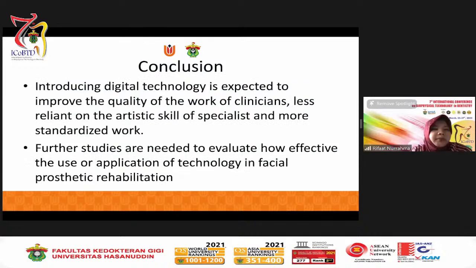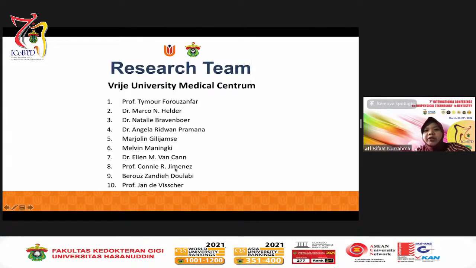So the conclusion of all of this: introducing digital technology is expected to improve the quality of the work of the clinician, be less reliant on the artistic skill of specialists, and make the work more standardized. Further studies are needed to evaluate how effective the application of technology is in facial prosthetic rehabilitation.